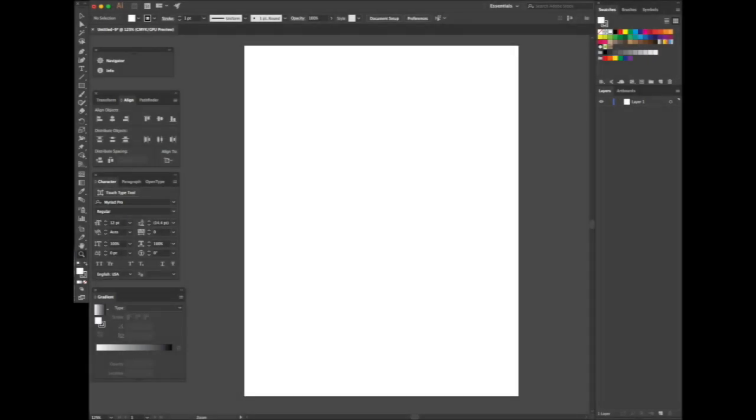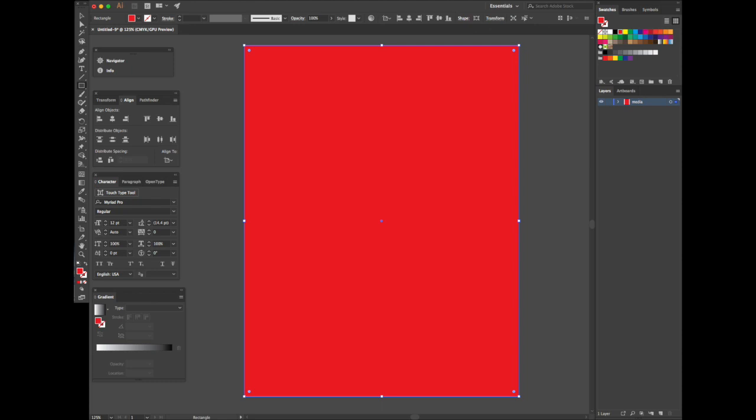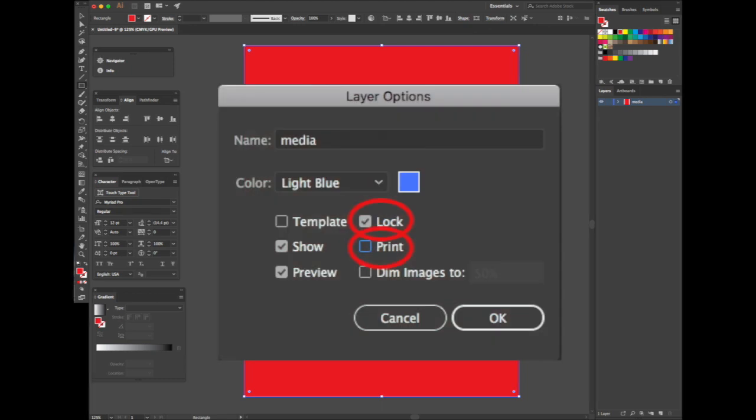First, create a document sized to your transfer media. Next, if you're printing on dark shirts, create a rectangle and fill it with the color of your shirt. This enables you to see white text and graphics as you work. Name the layer Media, and under Layer Options, lock the layer and turn off Print. Turning off that Media Simulation layer's print capability prevents the layer from inadvertently being printed or exported to PDF.